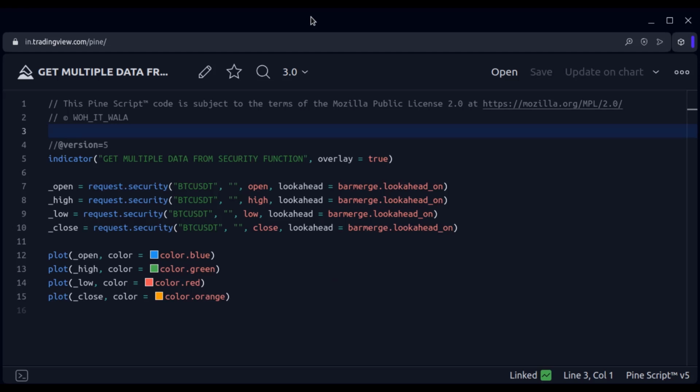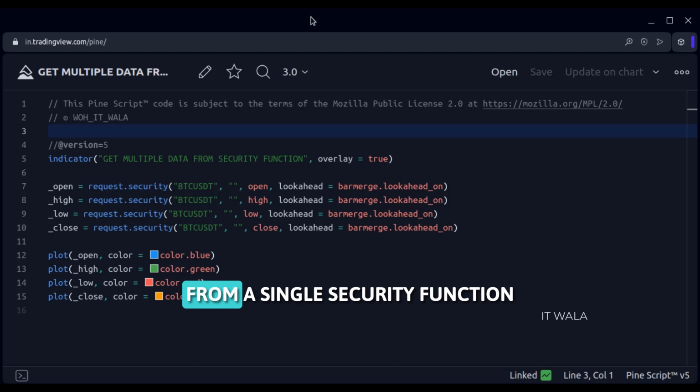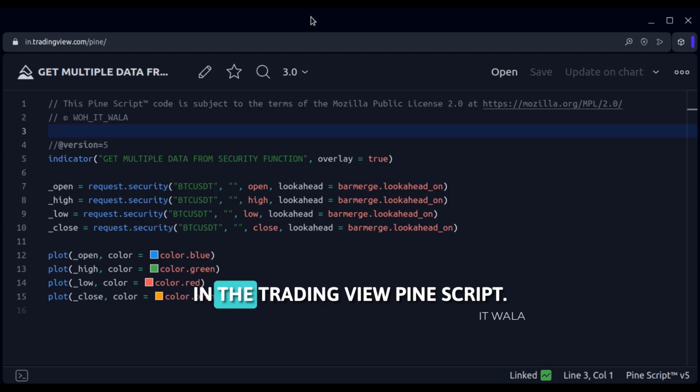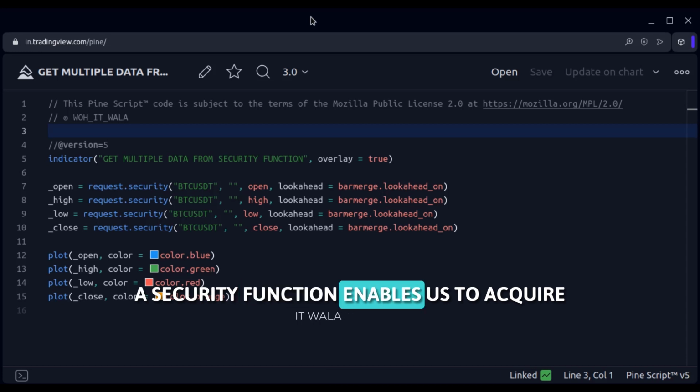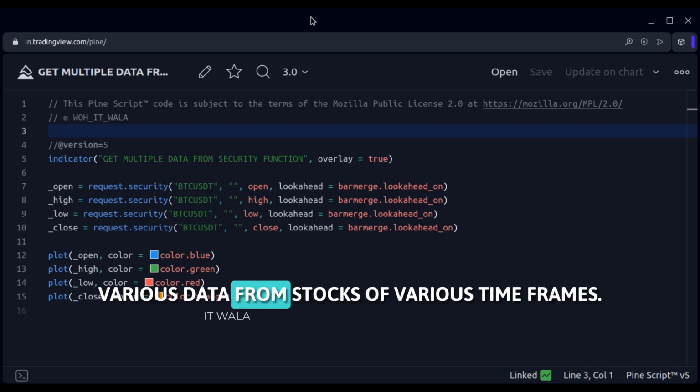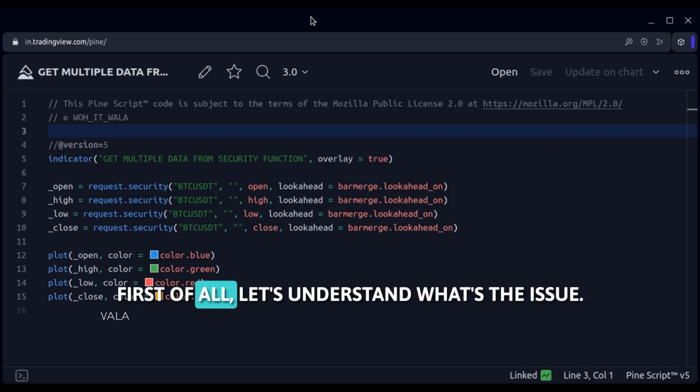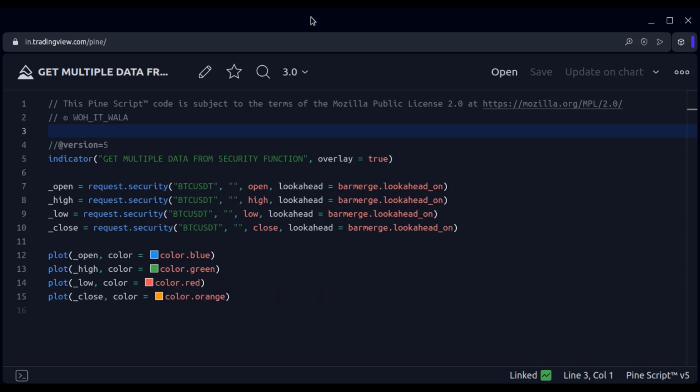Hi. In this video, we will learn how to acquire multiple values from a single security function in the TradingView Pine script. A security function enables us to acquire various data from stocks of various time frames. First of all, let's understand what's the issue.